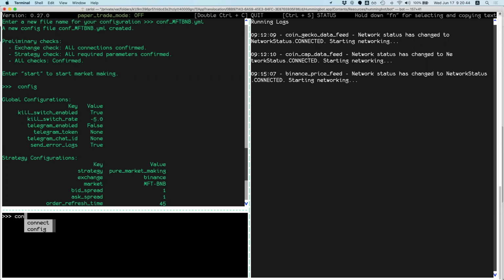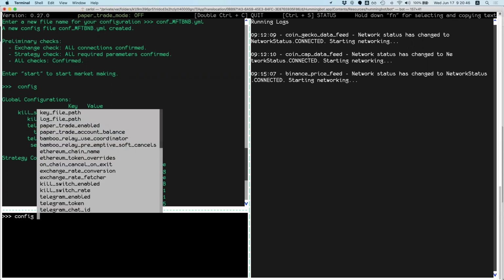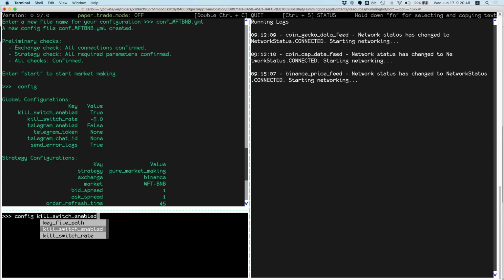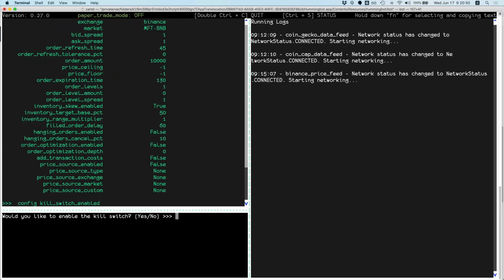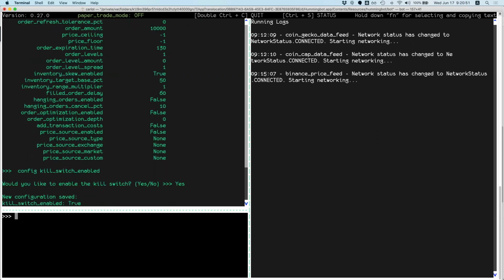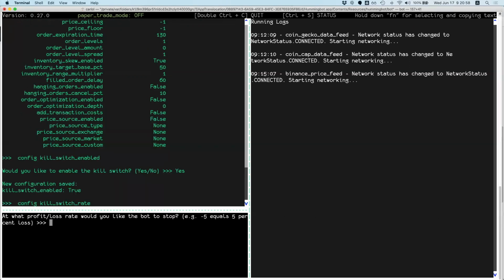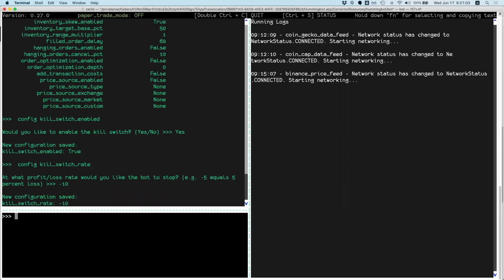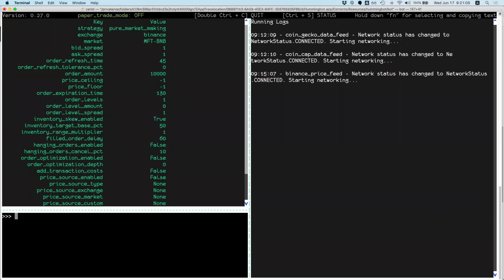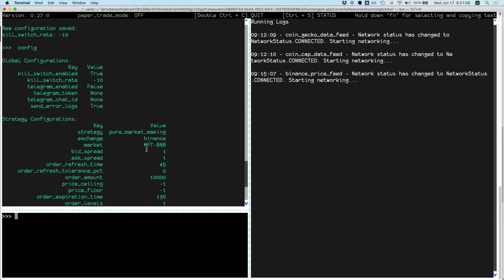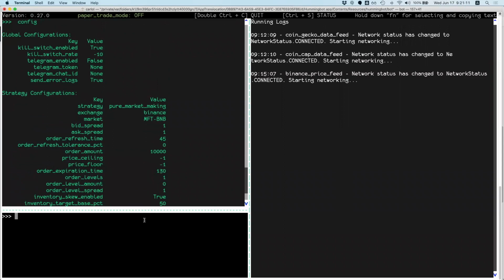So to configure that, I'll just hit config kill switch enabled. And I'll hit yes. And then just to show you, if I want to change the kill switch rate, so change kill switch rate, let's say minus 10%. So now I've updated those settings. So the bot's pretty much ready to run.